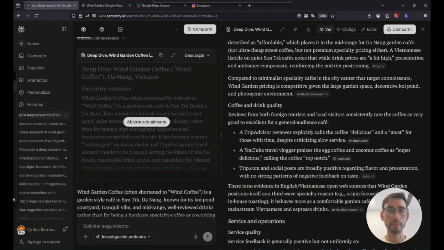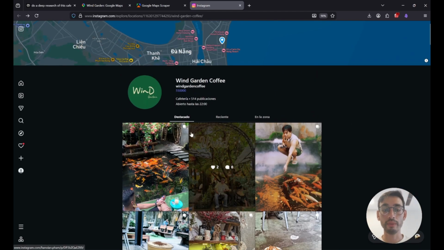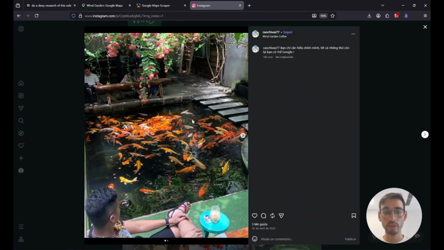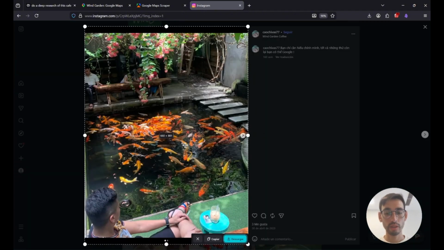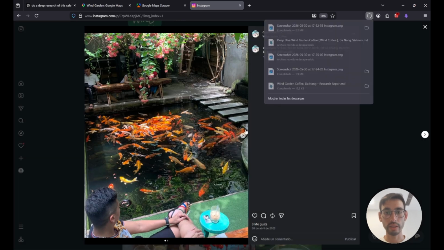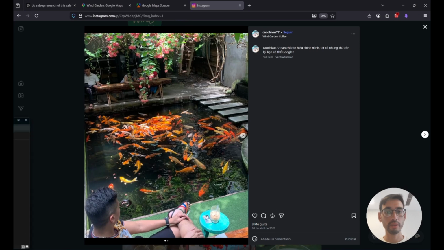So there is only one thing missing, that is the pictures. We are going to use pictures also in order to do the brand guidelines, the colors that we are going to use on the web, the lettering that they want, how they transmit their essence. So in order to do it, we are going to open the Instagram of this place, and we can download a picture, and paste it into the same folder.